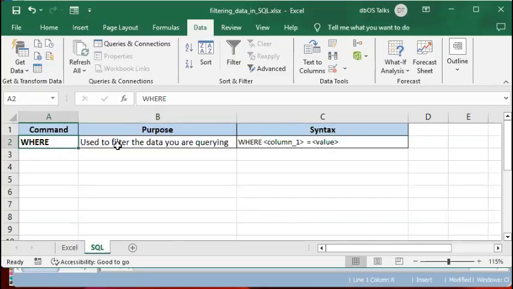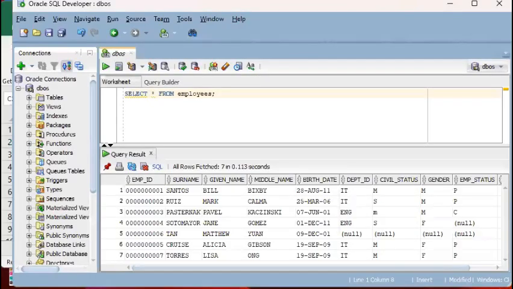Its purpose, of course, is to filter the data that you're querying from a table. And the syntax is not so complicated at the start. You can get started right away using this simple syntax where you specify the column name, then equals, then specify the value. So where column name equals value. That's the simple syntax of where. Although in subsequent videos, we will be learning about more complex ways of specifying the where clause of a select statement.